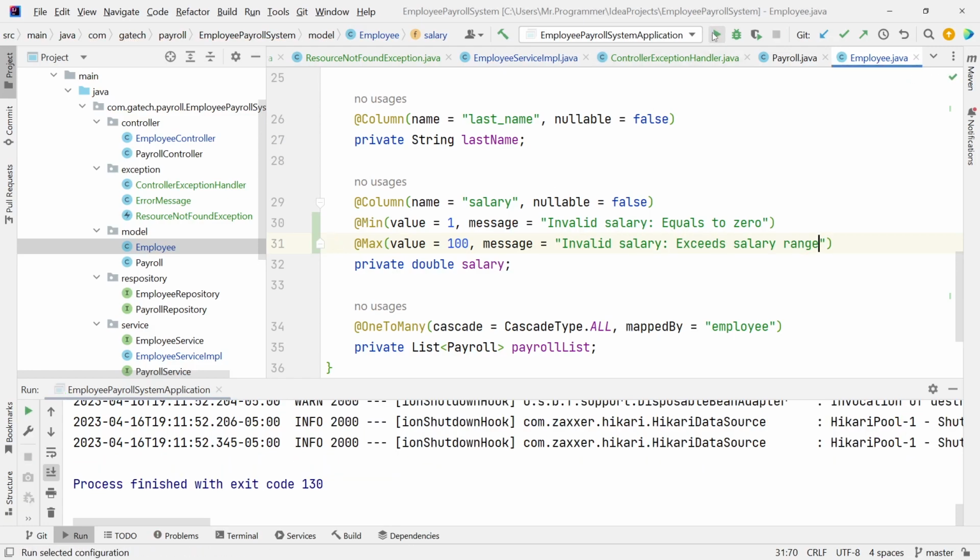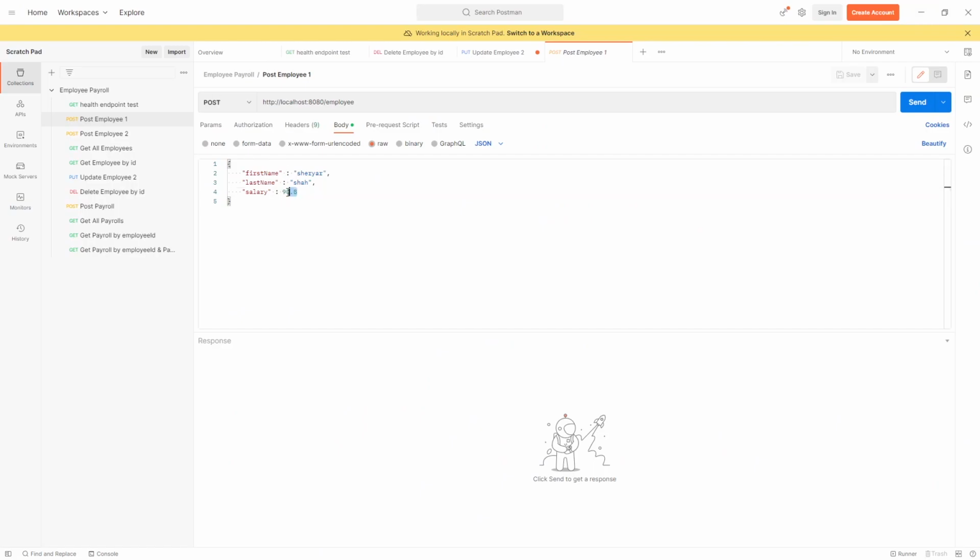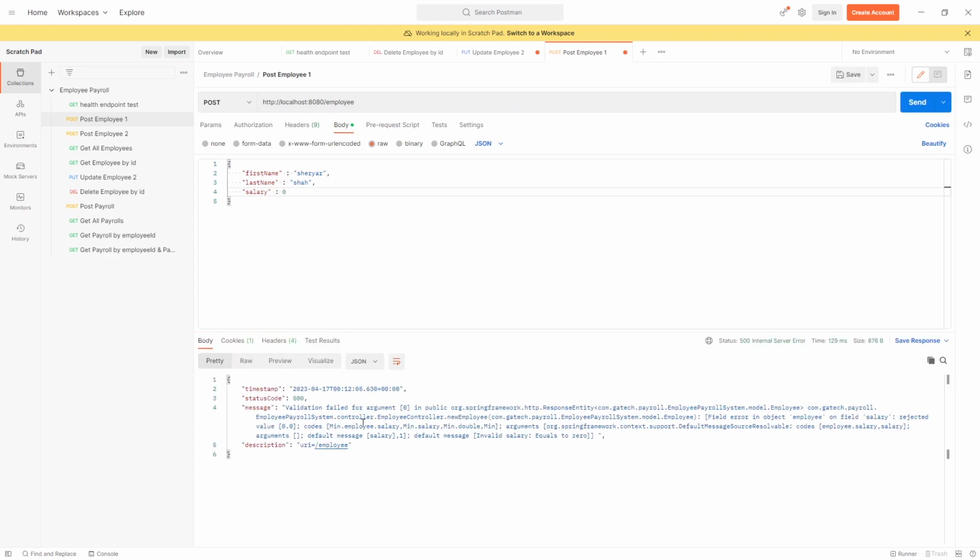All right, so let's test this out. Let's post a salary that is 0. All right, so we got our exception. We got internal server error. Technically, we should say it's a bad request, so we're going to see how to fix that. And let's test out the max salary, let's say 200. So over here, we got Min. Okay, we got this message. So let's see if we get the max one. Yep, we got it.